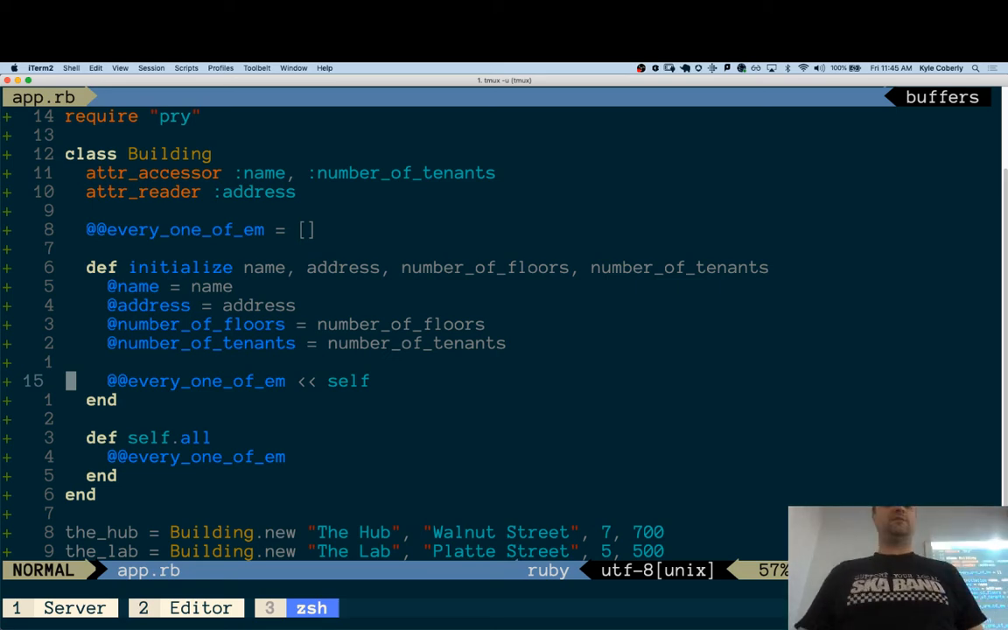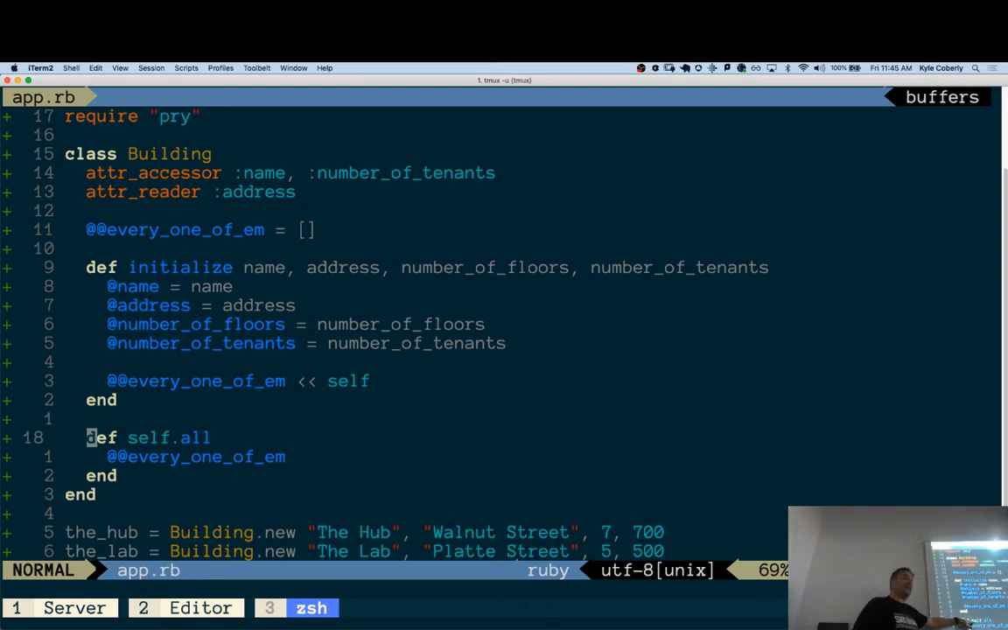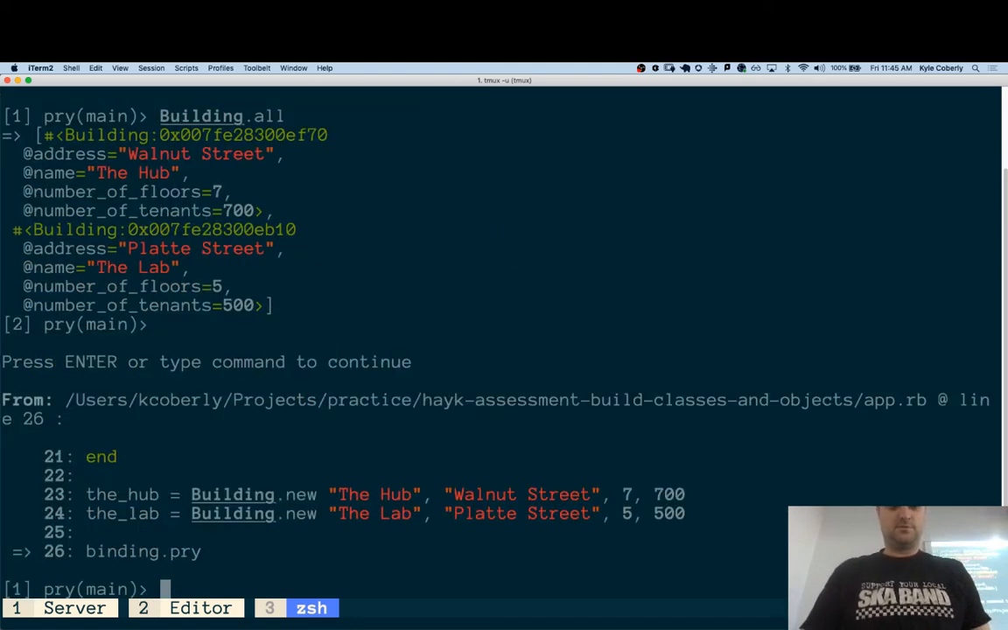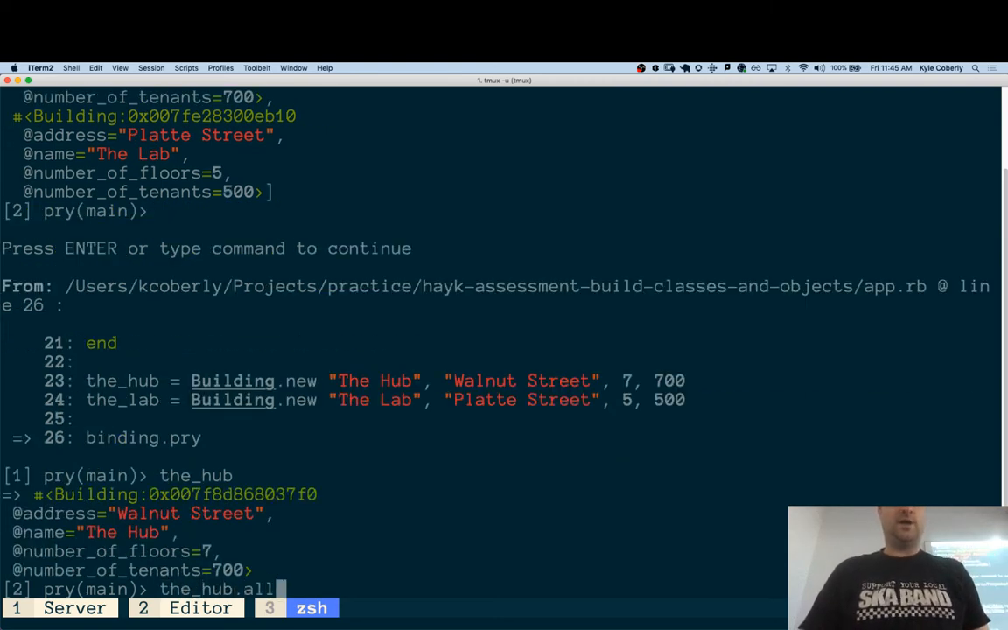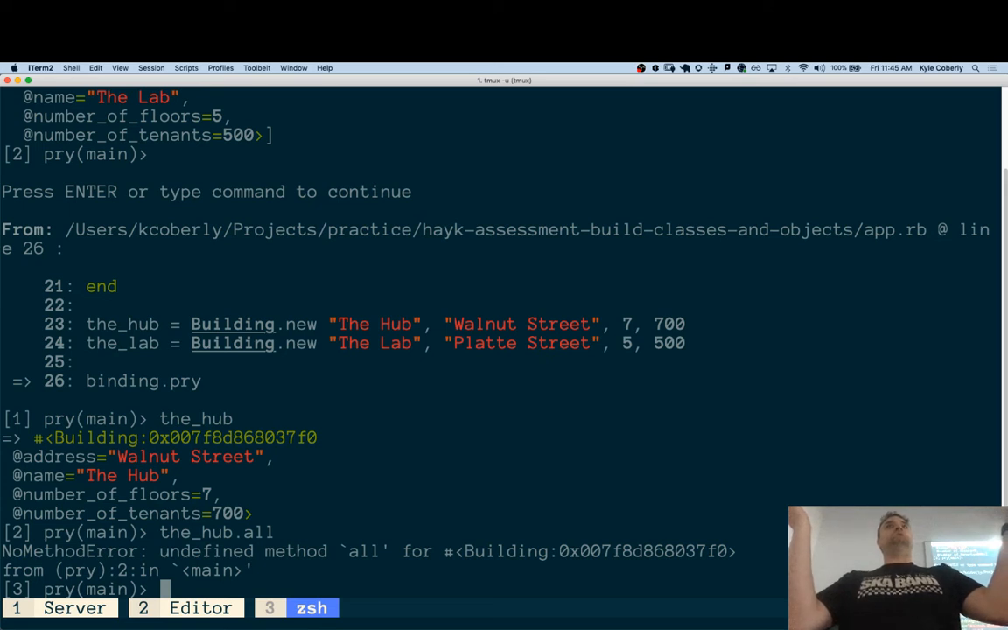Outside of an instance method, like here, I'm not in an instance method, I'm just kind of in the class at this point. Self refers to the class. So here, it's talking about building. The hub doesn't have an all method. Building does. So if I run this, the hub, still alive and well, the hub.all. It's because it's defined on the building, not any instance of the building.